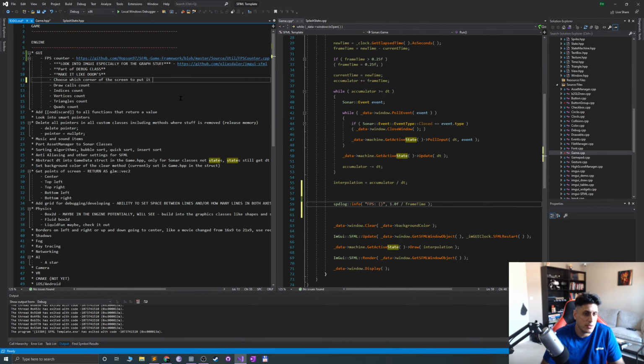Okay, we just did that. Frame rate, draw calls, indices, vertices, triangles count. Okay, so we're also going to need draw calls. And can we get that from SFML? SFML draw calls.